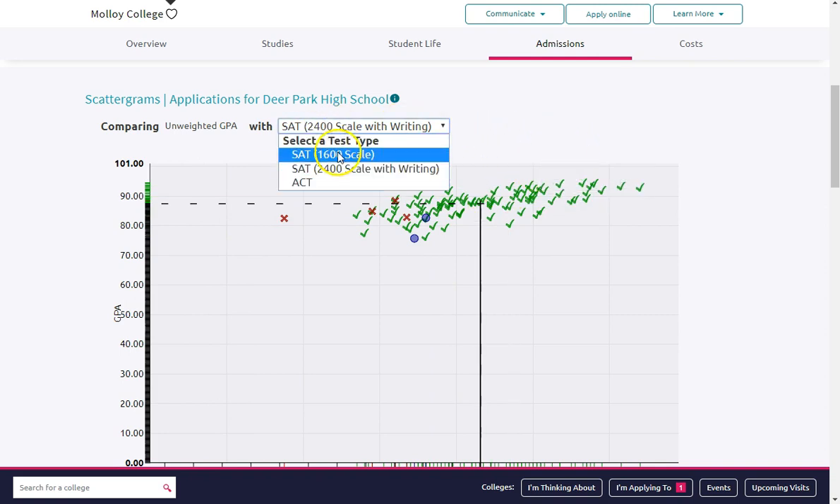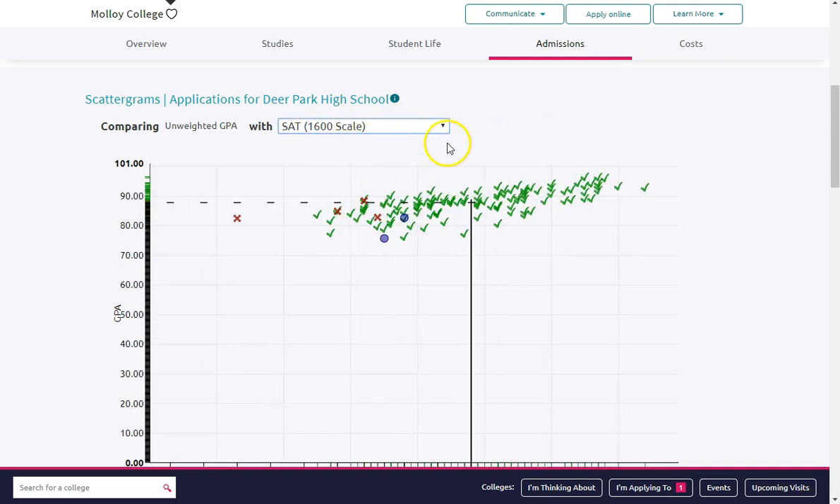So we're just going to switch this to 1600 since that's what the SAT is out of now. And you can see where you fall compared to other students who have applied to Molloy. These are all students from Deer Park High School, so students that are similar to you. So all of the green checks are students who are accepted. So it looks like we would have a good chance of being accepted. The purple circles are students who are waitlisted, and the red X's are students who were denied. And you can hover over them and see their SAT score and GPA.